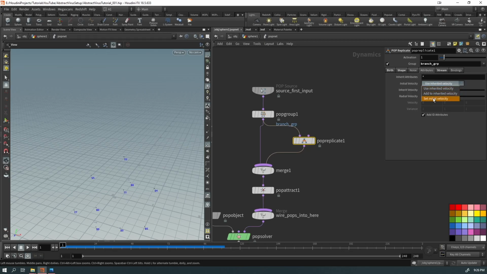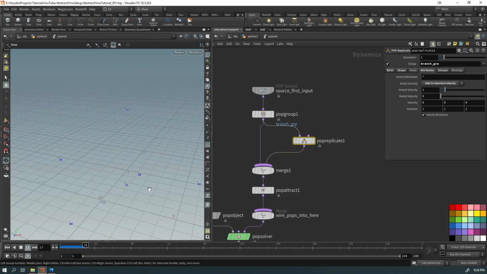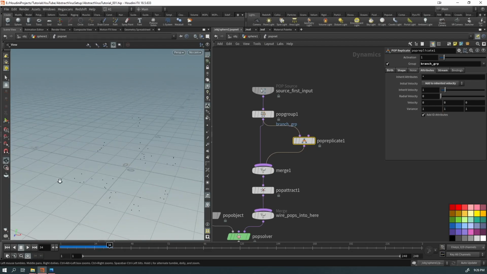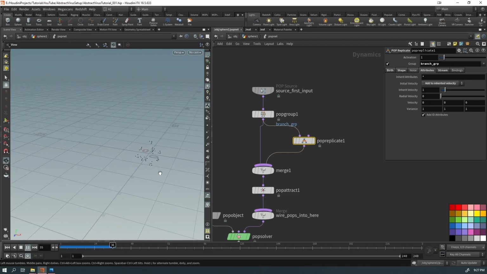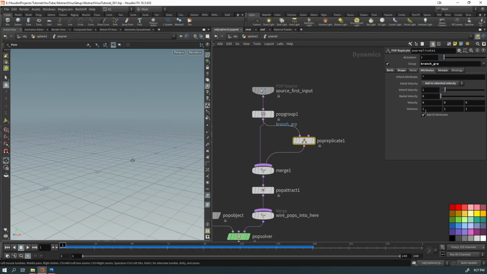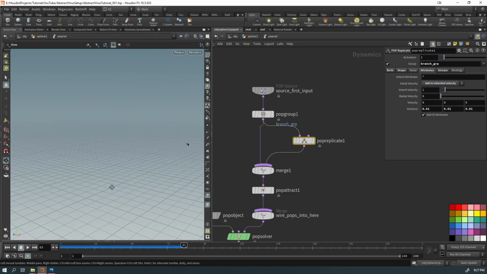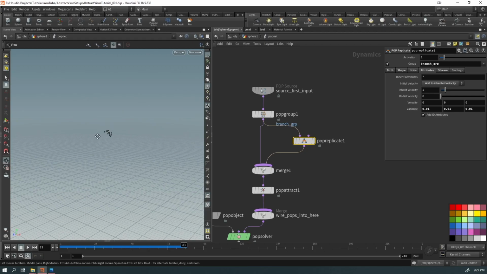I'm gonna say add to inherited velocity, and I'm gonna take a look here. So when I make it right now, you can see it's gonna get very aggressive, and they're moving away. That looks cool, but 1 is too big for me. I'm just gonna change it to 0.01. So now I am creating those, but they are still staying relatively close to each other, as you can see.